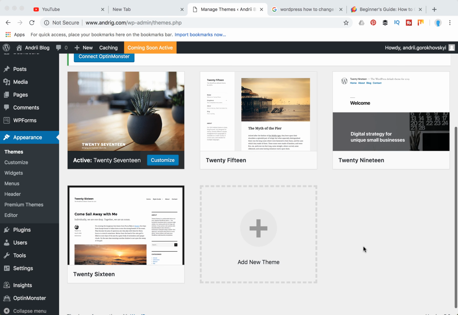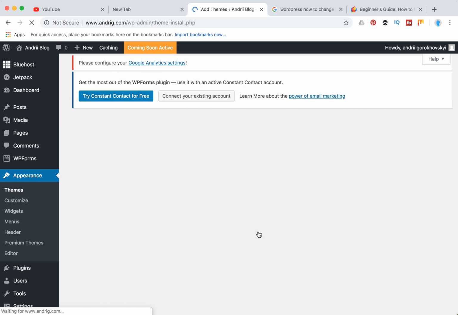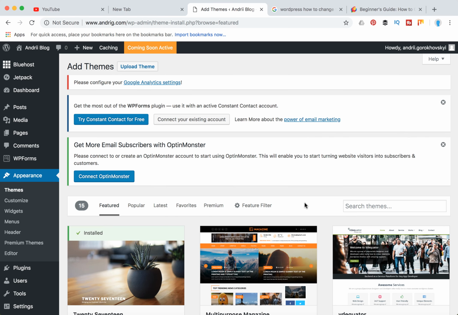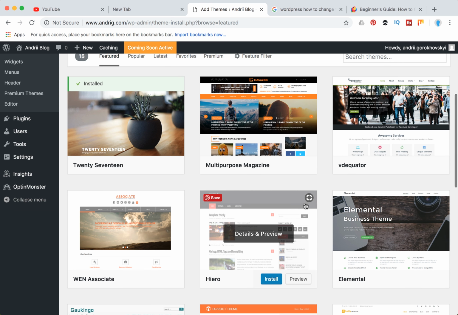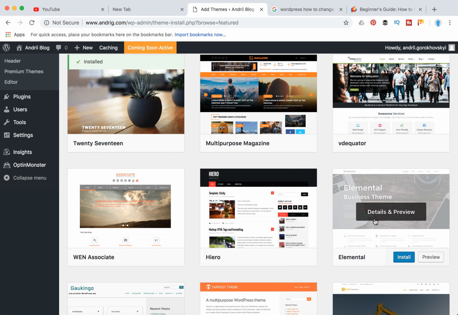First of all, what you need to do is to add your new theme. So you just need to press here, and then you will have access to some of the free themes. Some of them you can install, you can try out. All of them are free. Of course, if you want to have a better theme with more functionality, you should purchase one.